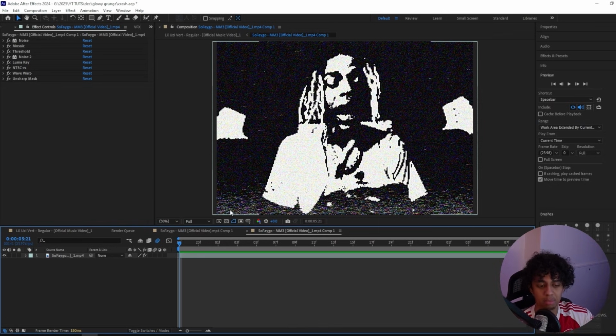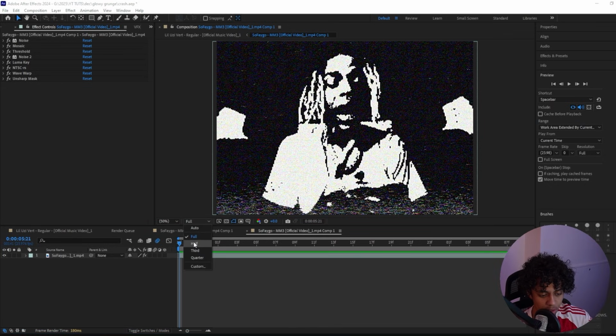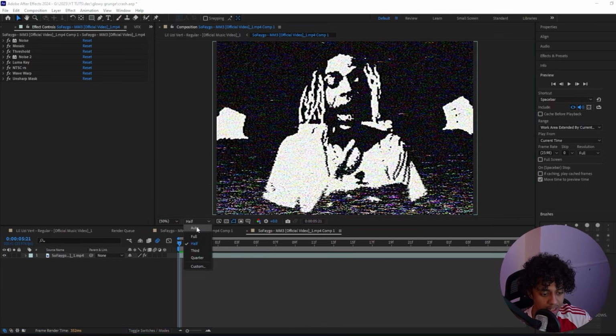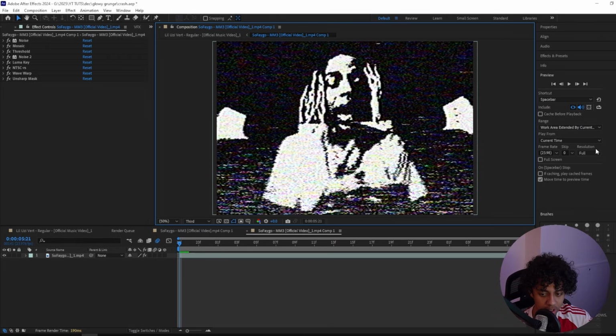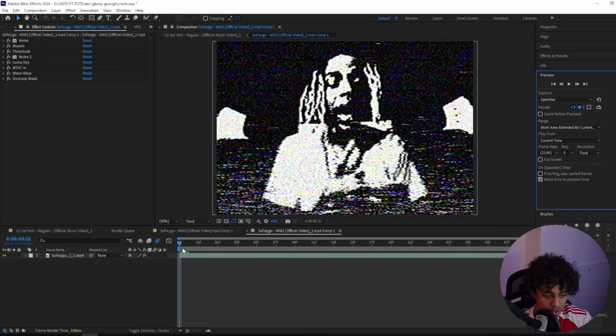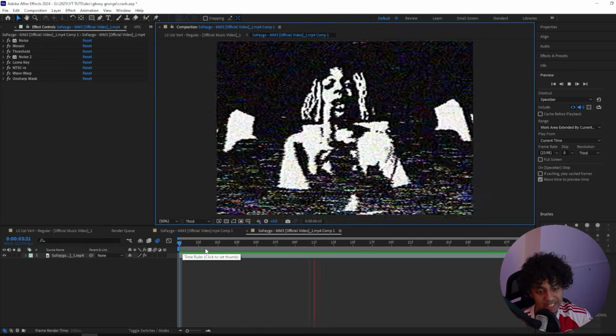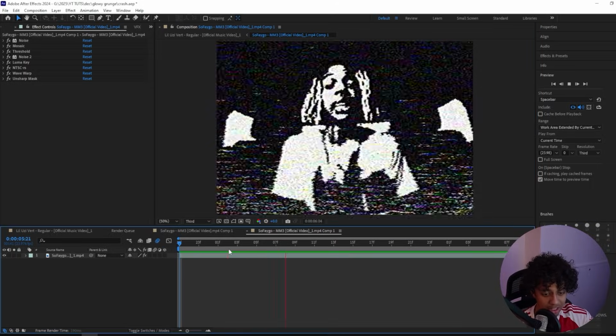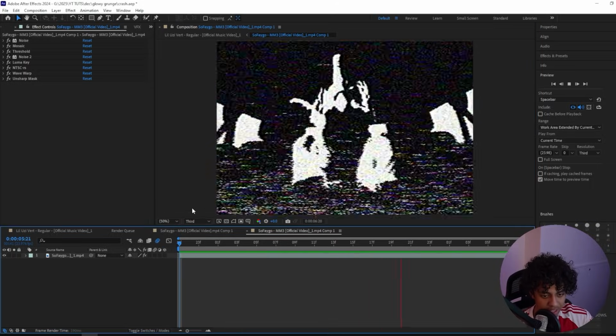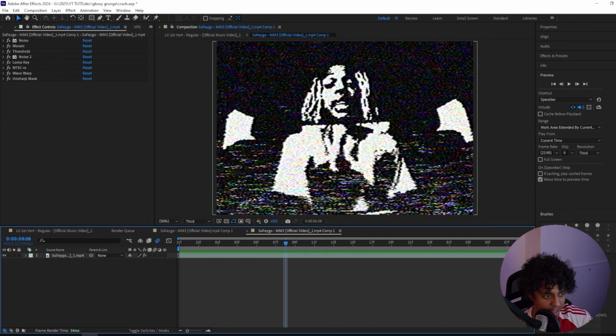And if you want to spice it up even more, then you can change the quality to half or even third, and you will get a much crazier look. I'll change my resolution to third and play it through. And as you can see, it looks a lot more like it was basically shot on VHS with a kind of grunge effect underneath.